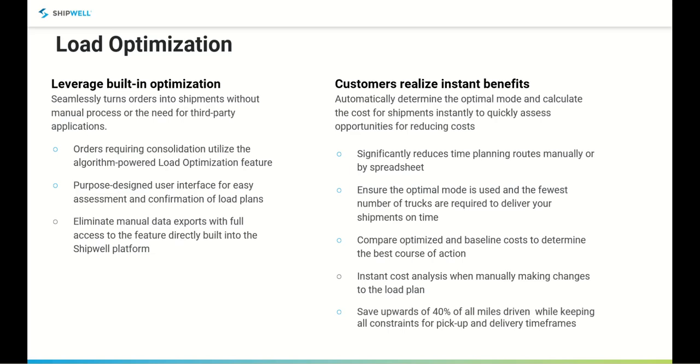Oftentimes this is a crawl, walk, run approach, but we've got a really simple, easy to use optimization feature that's embedded into the TMS for users. It's purpose designed for that ease of use as well, and allows users to not only do the consolidation, build the load plans, but then to go in and view and interact with those load plans. They also receive a lot of instant benefits: the ability to reduce the planner's load time, creating greater internal efficiencies, the ability to compare the optimized cost to the baseline to see the best course of action, and instant cost analysis when making changes to the load plan.